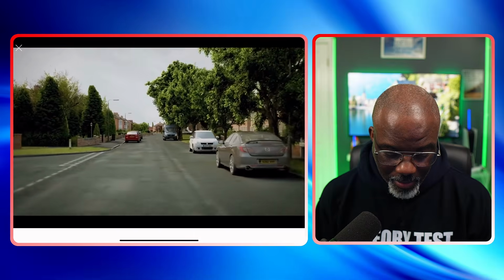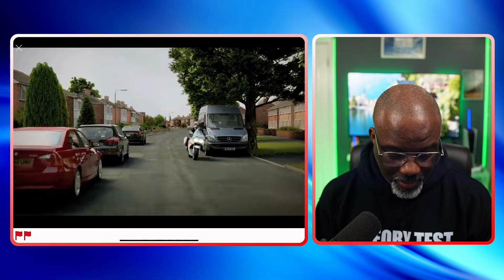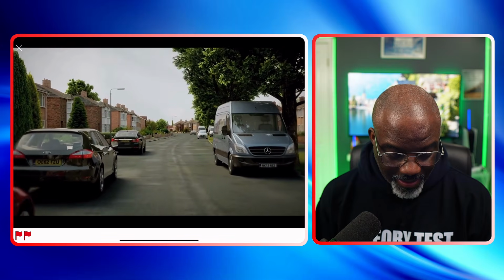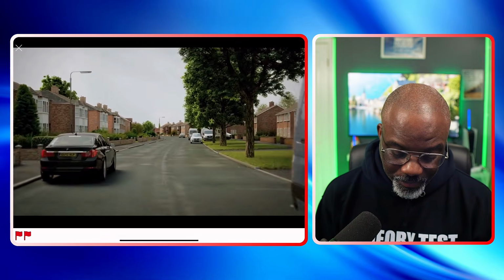Car's parked up. Look behind the van. Now the bike's coming towards me. So that's reduced my space. I've done that one a bit late, to be fair. I felt like I've done it late, but only time will tell.